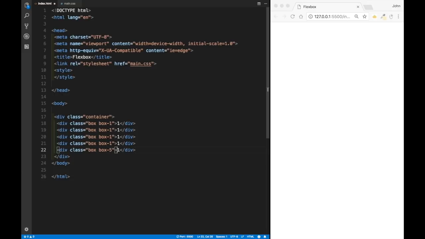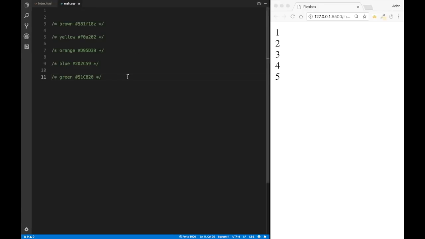So if this is going to be the box 5, then also this is going to be the value of box 5, and this is going to be 4, this is going to be 3, and this is going to be 2 over here. Now also we're going to change these values to 3 and over here 4. Now let's save this, and we're going to go to the main CSS and actually style these boxes.